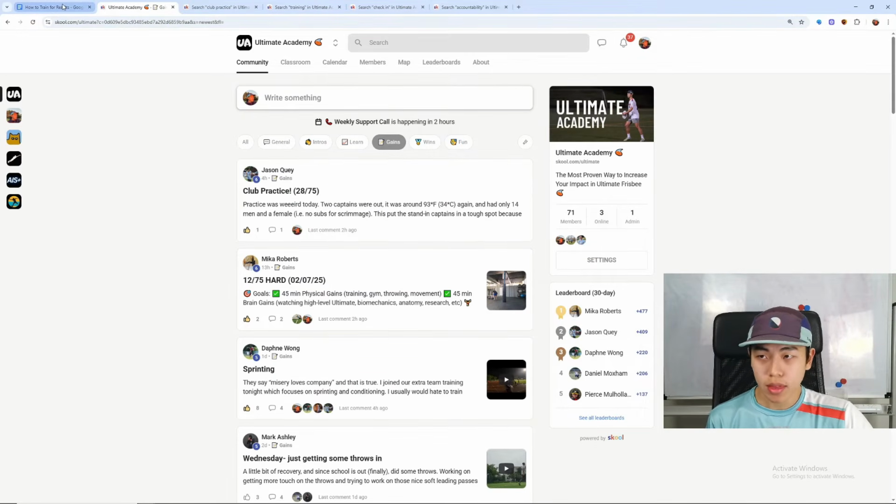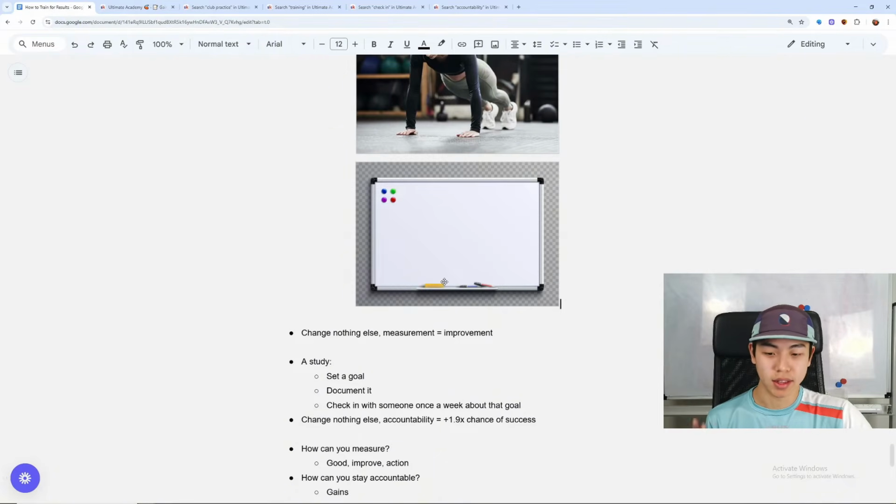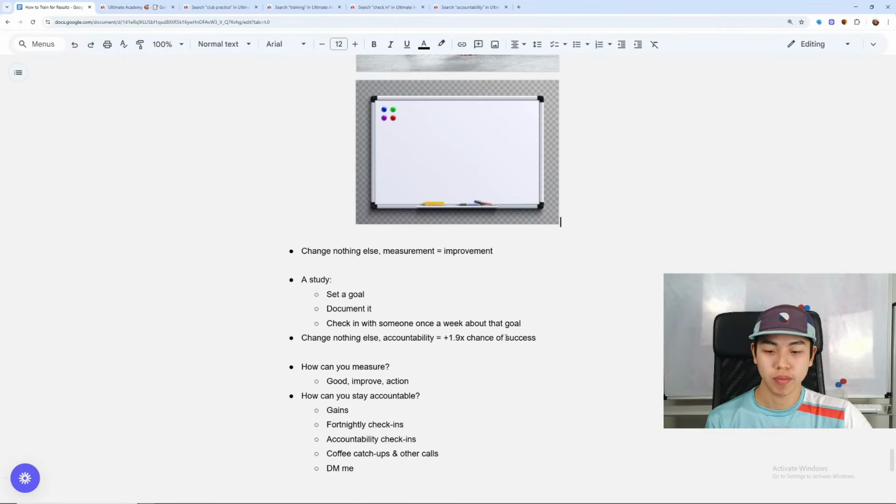Now, a simple format that I'd like you to follow that makes it super easy to get these posts up and measure your progress is the 3-step process of good, improve, and action. What does that mean? When you're making these posts, it doesn't have to be super lengthy. It can go into as much detail as you like, depending on how much you want to document, but it doesn't have to be difficult or take long. It should take only about 2-3 minutes to get up a good value post.